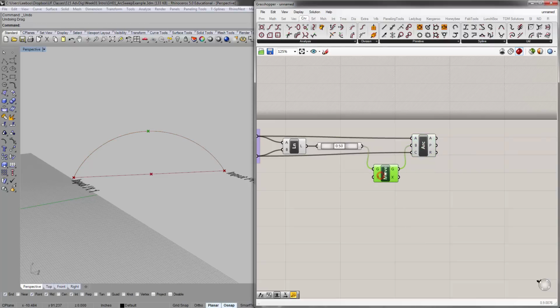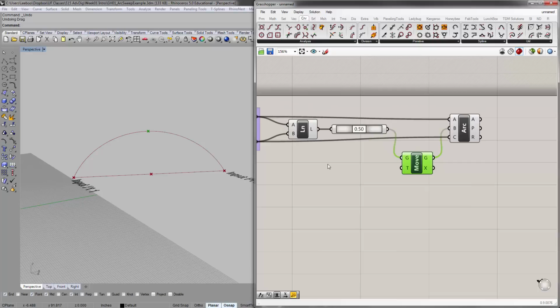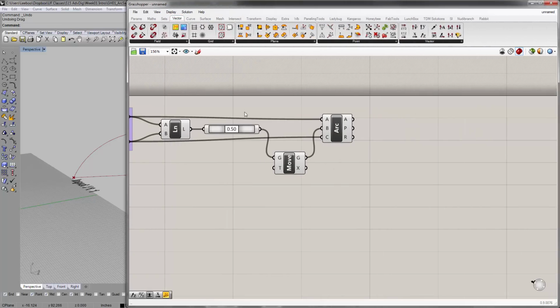Because this is just a fixed number, right? The translation vector is just stuck there. I can't really do anything with it. So what I want to do is actually be able to modify this translation vector. And so actually let's just go to the vector palette and look at what we have. Let's hunt around, right? Let's shop a little bit.